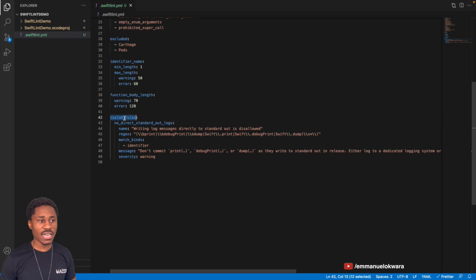All right. Then the last thing here that I'm going to show you is custom rules. So custom rules basically means that you want to create your own rules. Here you can check for naming conventions or whatever. But look at this as an example here. So there's no direct standard out log. So anything like print, debug print, whatever, whenever you have anything like that, this is going to show you a warning. So this is a severity warning. You can actually change that to error if you want.